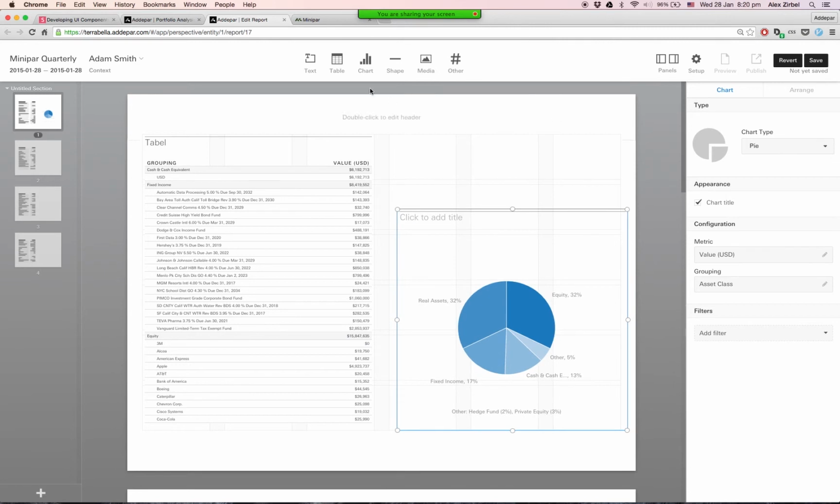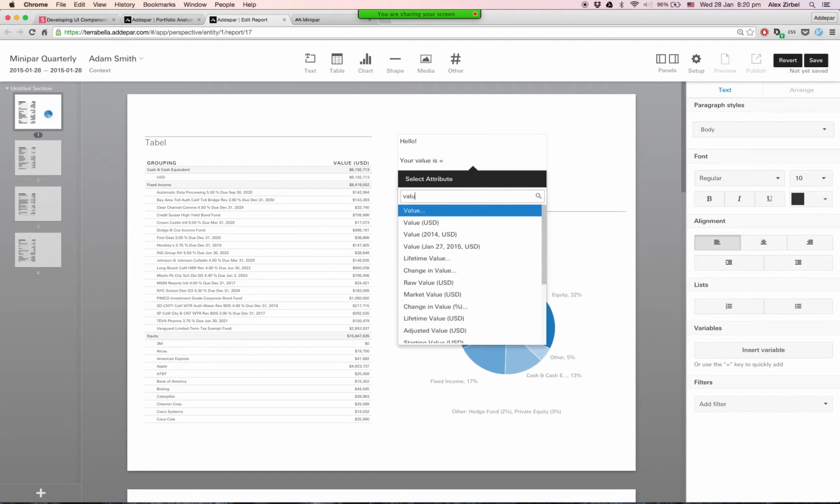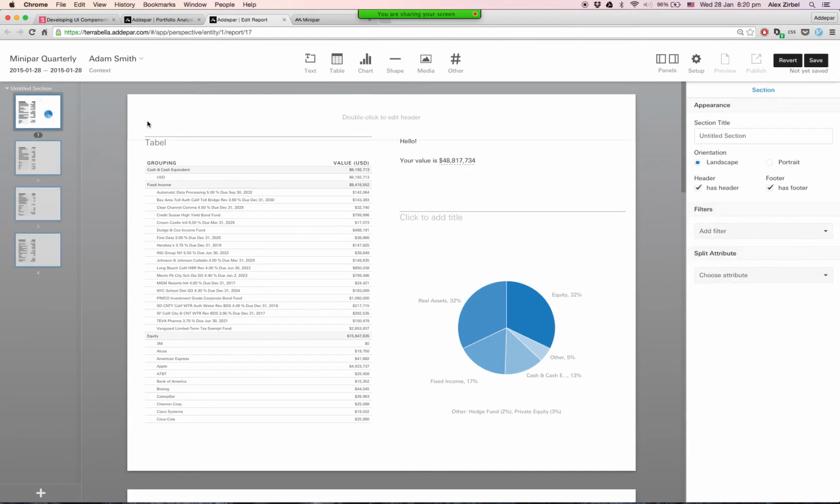Table, chart. We can toss in a text box. We can put in some user-specific information. So, hello, your value is value. And that populates with data. And so this is really nice. We can do this and we can publish it to PDF and share it. And it can take you a couple minutes to make a really sophisticated looking report.